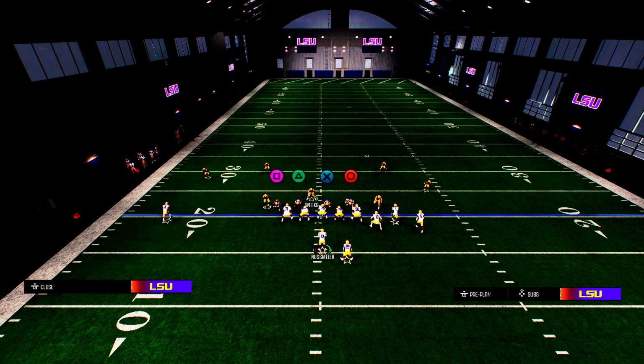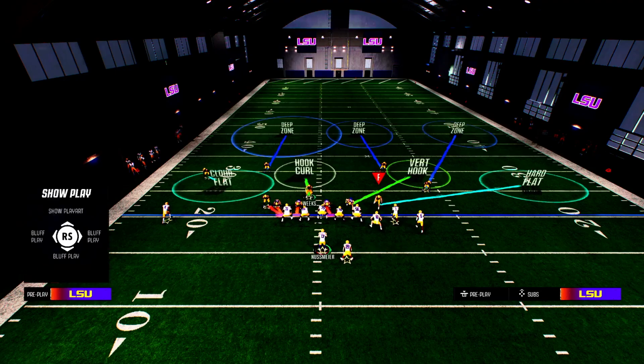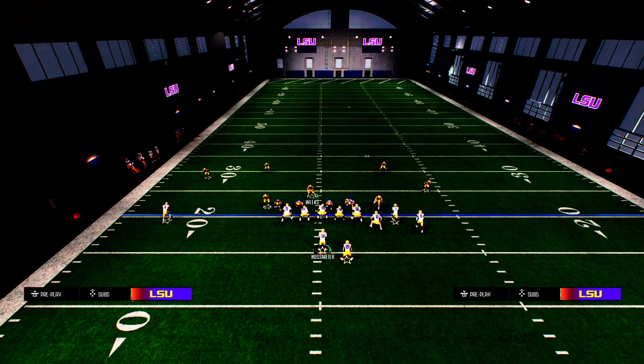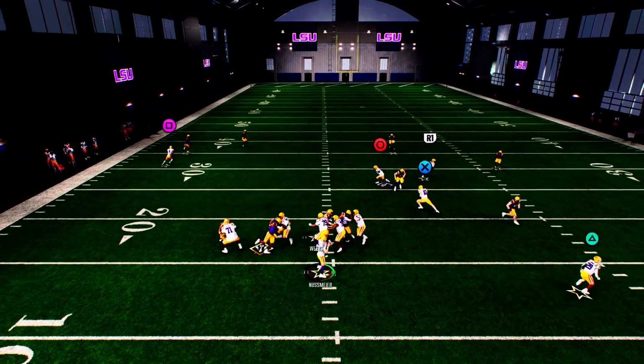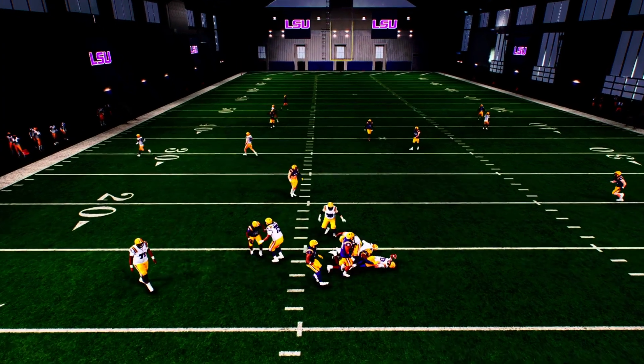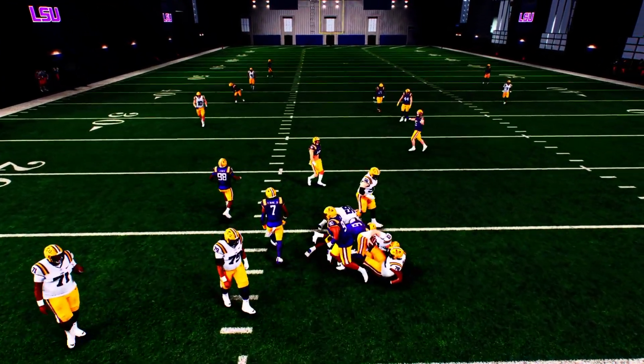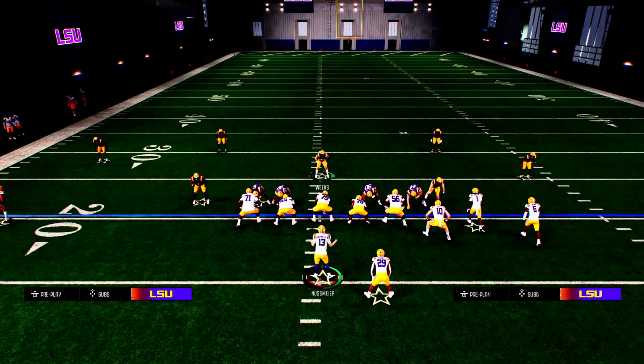This should allow for pretty good pressure because, as you'll see here, they're going to untarget me, which is going to allow me to just essentially push the pocket myself. So those are just some basic ways in which you can get pressure yourself.